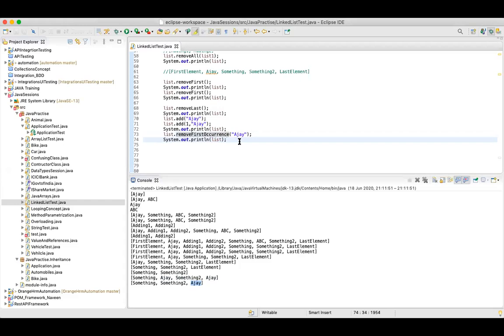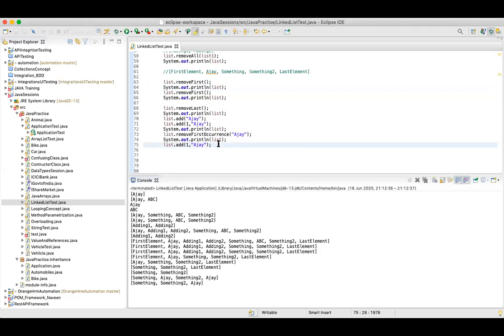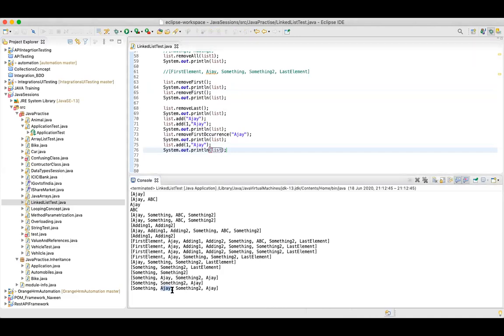Now let's say we want to remove the last occurrence. So first I'll add: list.add, 1 comma Ajay. And let me print this particular list. I'll have to use the sysout statement for printing. So now we have two Ajays. This is the 0th location, this is first, this is second, and this is third.